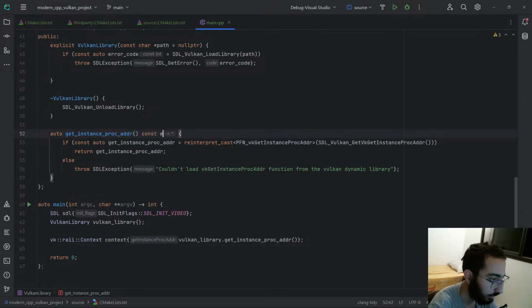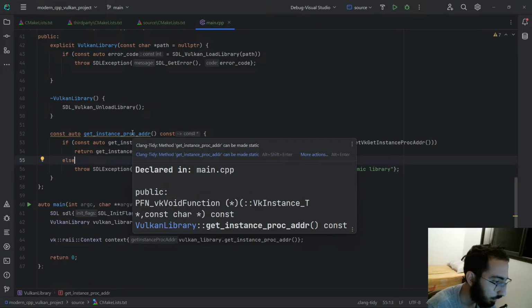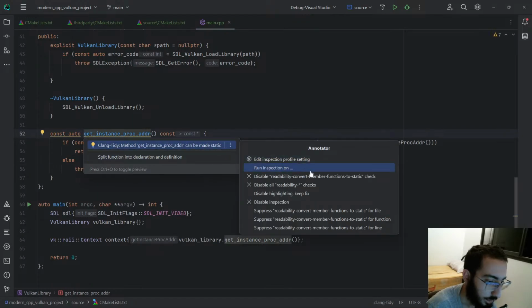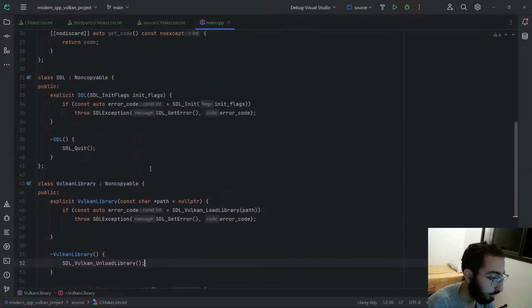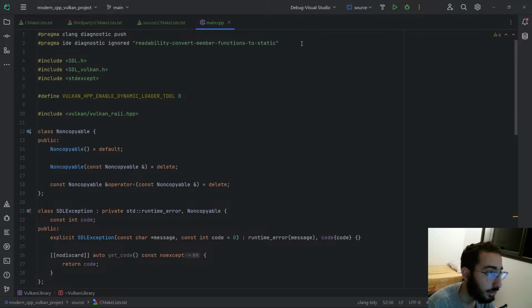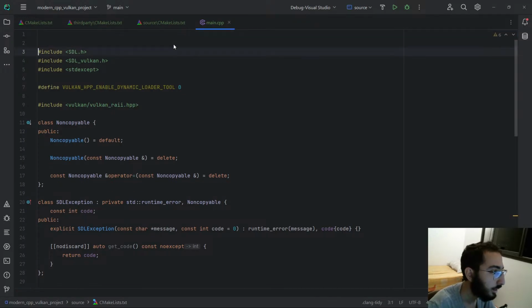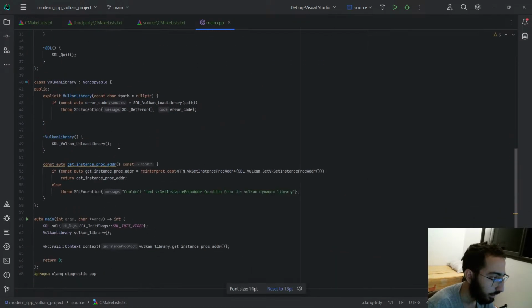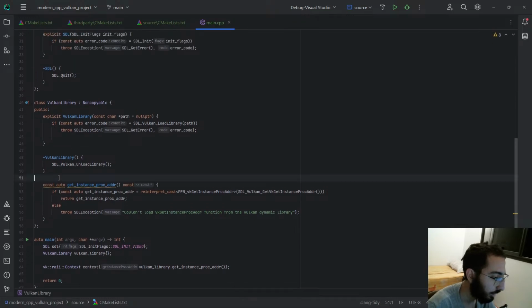Now I'm gonna mark this const, and let's go maybe const here too. It will tell me that it can be made static, but I don't want to do that. So what I'm gonna do is tell it to kind of disable it, and in fact I'm just gonna take that guy, I'm gonna put it in here.